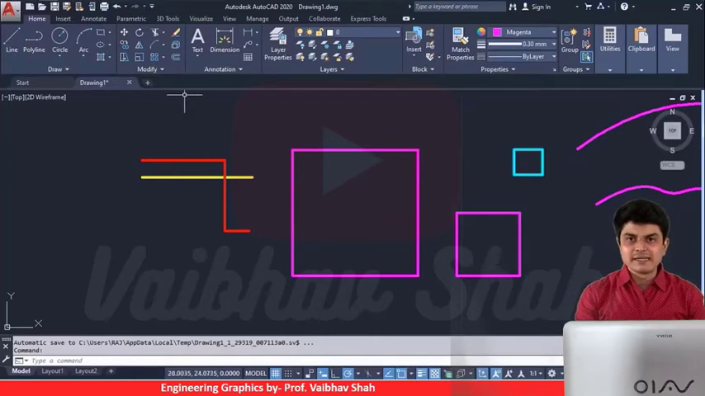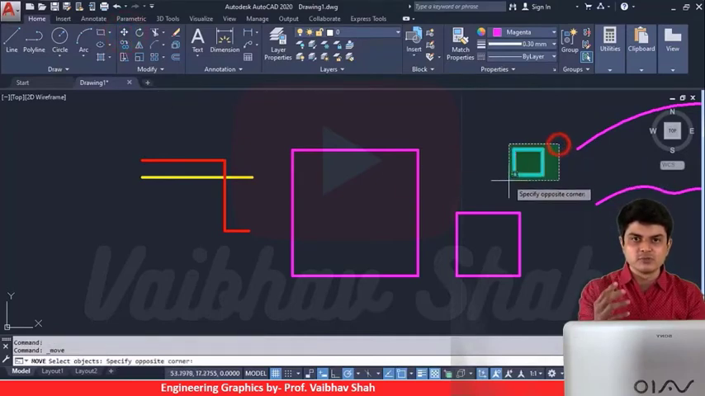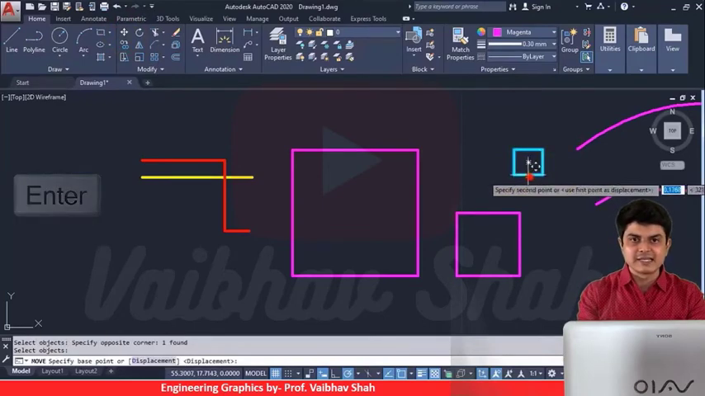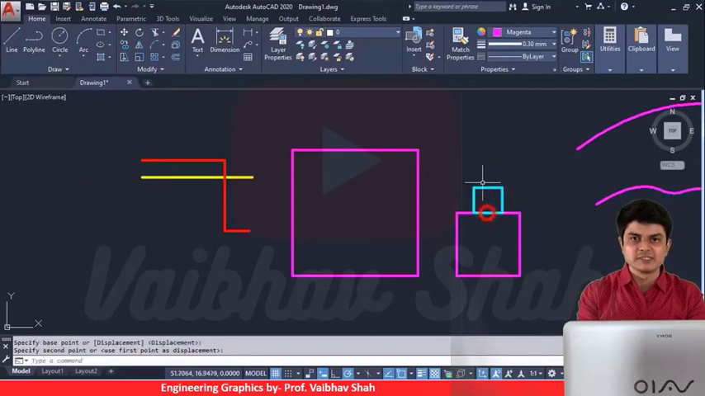Now, let us once again take the move command. This time I have to move this square. So let us select the square, then press enter. Then let us select this bottom point and click on the top of the square. So this is how you can operate your move command.